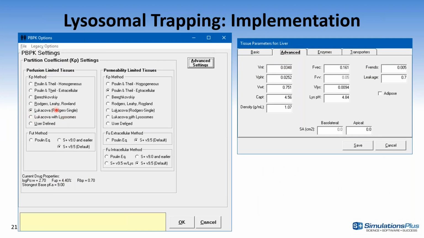The default is still the method that we had in the past, but the one with lysosomes is an optional method that you can use, and it would be recommended especially with the strong lipophilic bases where the lysosomal trapping is expected to be a significant effect.